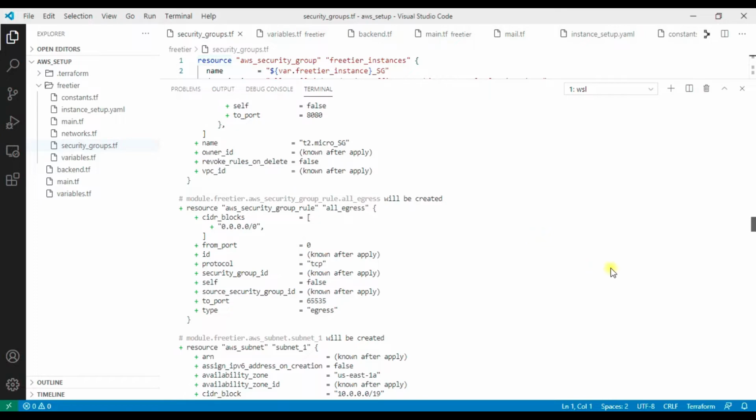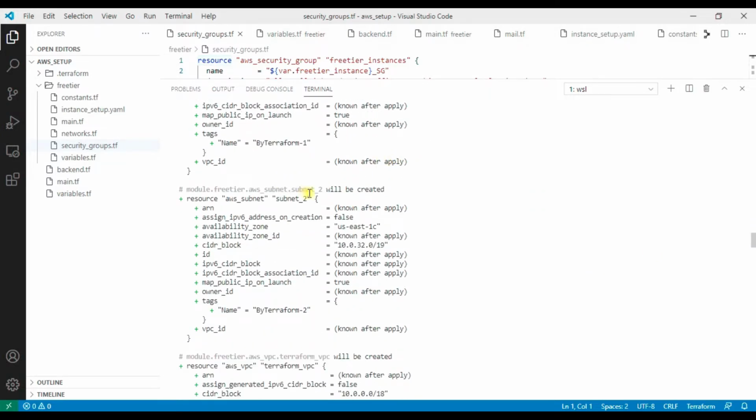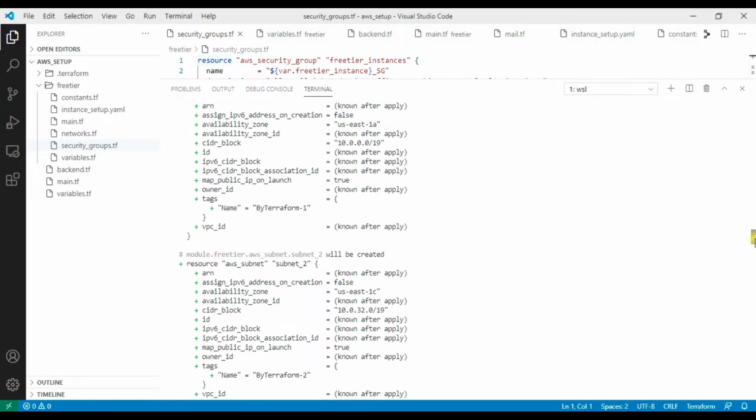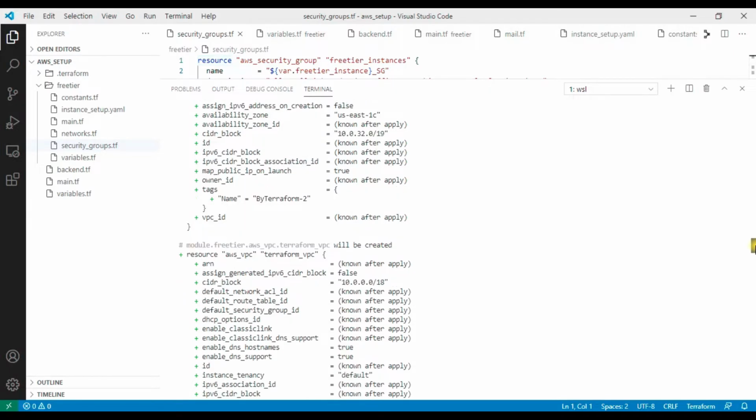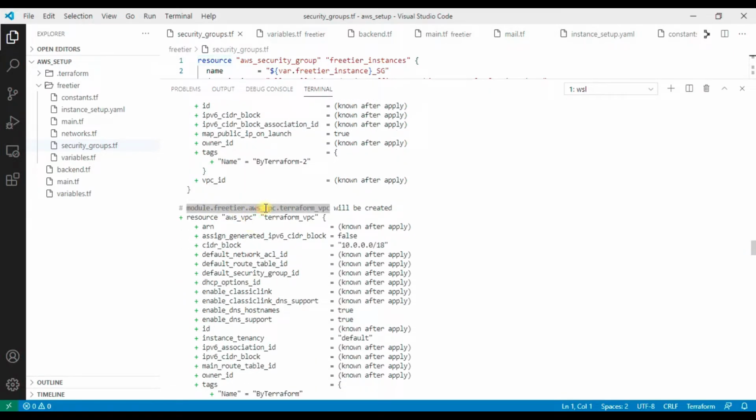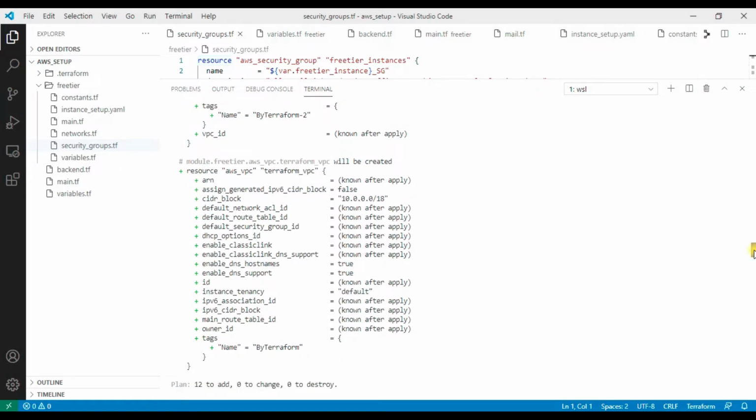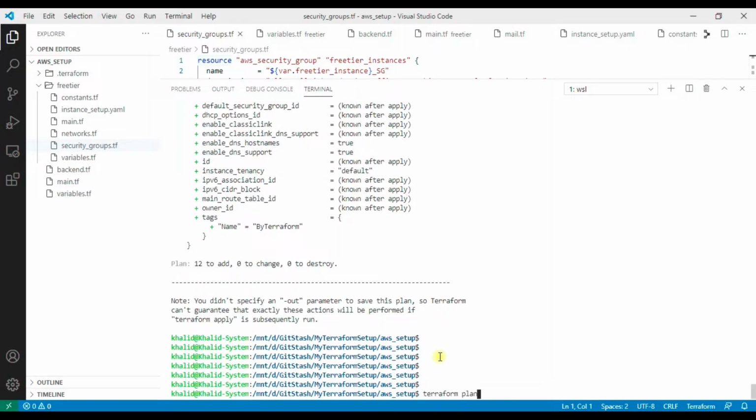Creating subnets. Subnet 1, subnet 2 in East 1C region, and this would be in East 1C region. This will be 10.0.0.0/19, and second would be the 10.0.32.0/19. Okay, and creating VPC. It is showing the plan like this, but it will create step by step, which is required first, which is required second, and then third. So let's run Terraform apply -auto-approve.